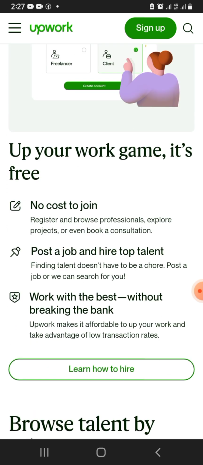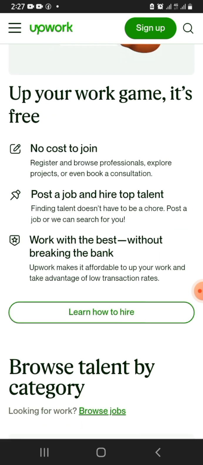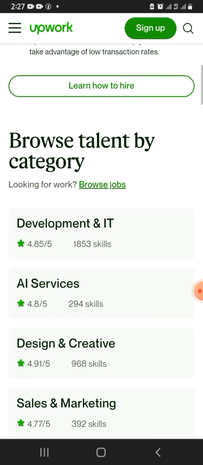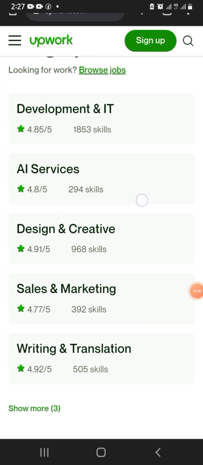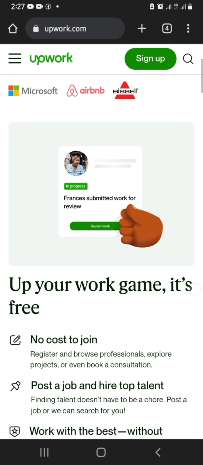So as you can see, it is free to join, no cost to join. You post a job and hire top talent here, work with the best without breaking the bank. They have different categories, different skills: development and IT, AI services, design and creative, sales and marketing, any skills you have. You can sign up by clicking the sign up button here, and you can also log in if you already have an account. So let me log in.